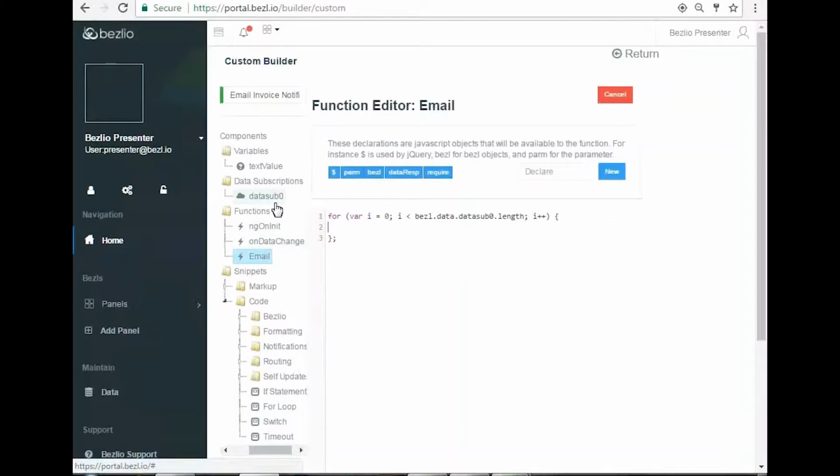One advantage is we didn't rename our data sub-zero, and again, being that we're only working with one subscription, we're able to then just stay with the default here. If we were dealing with multiple data subscriptions, we would have to pay attention to this, but we're lucky here and we can just keep this as is.